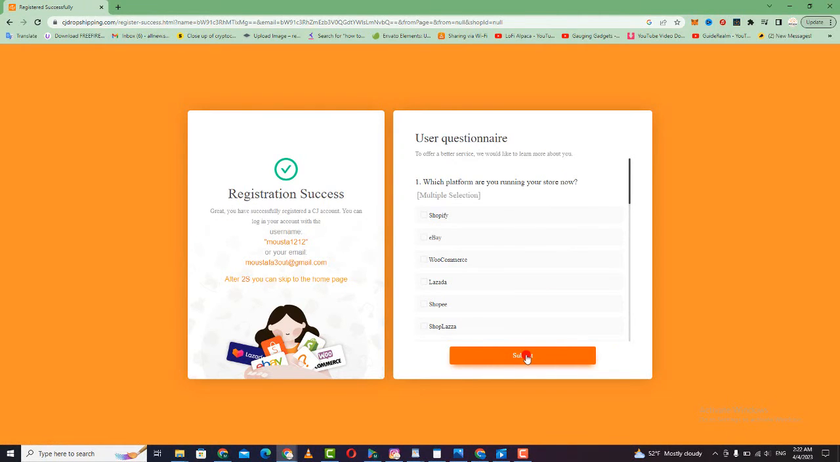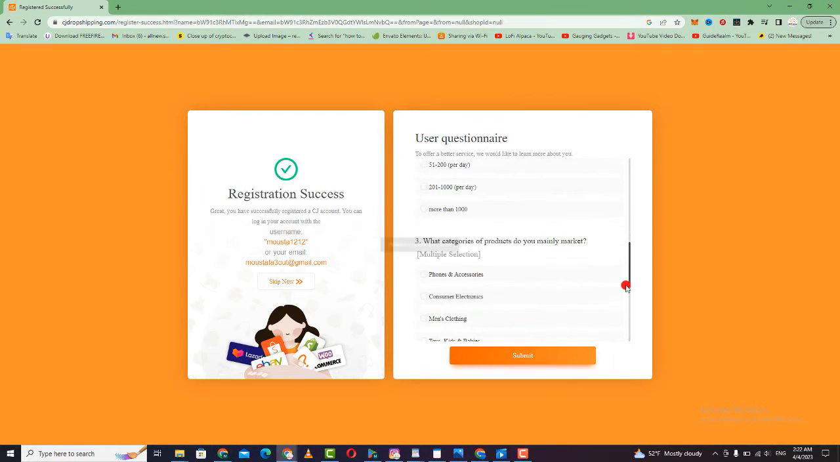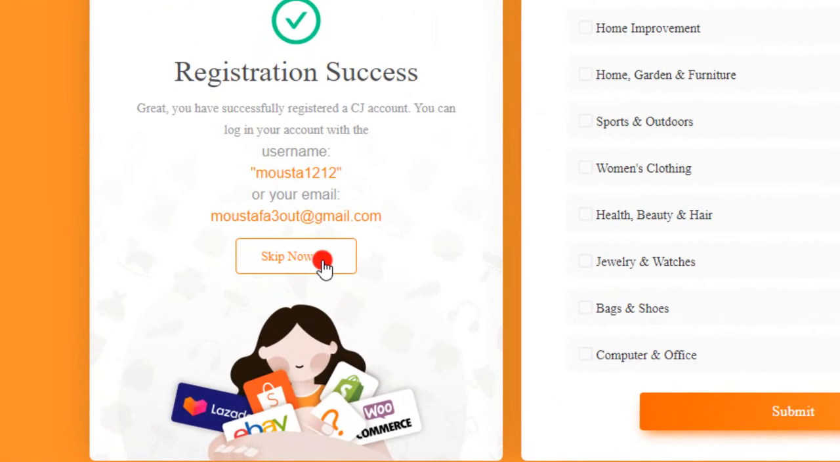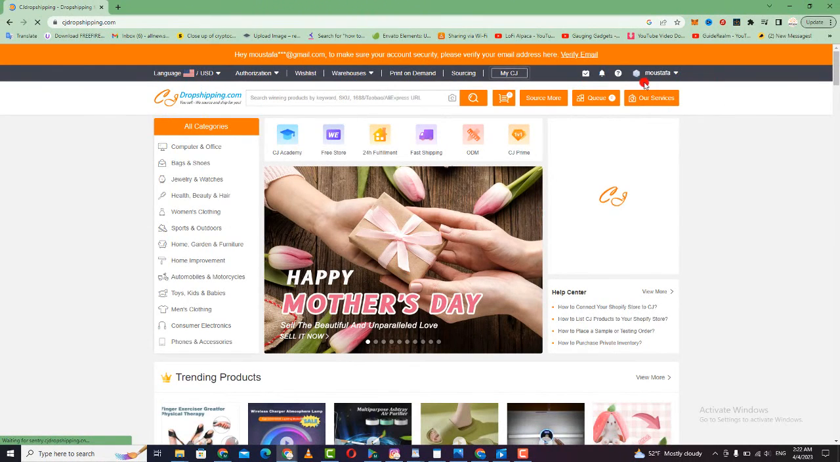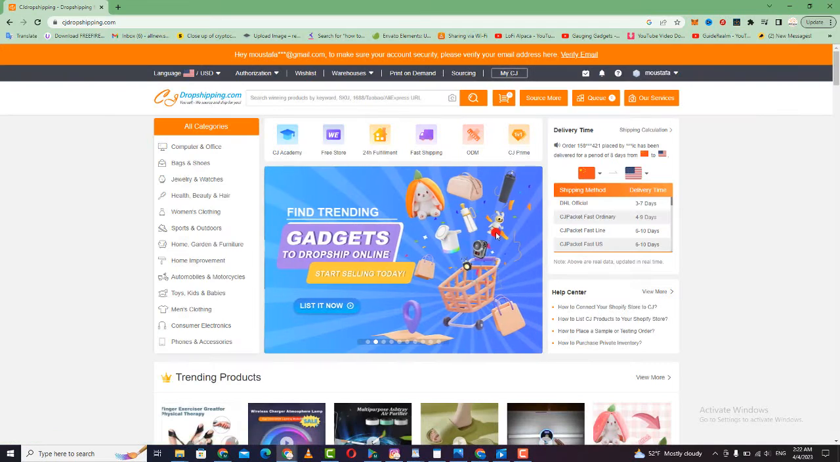Once you have filled out the form, click on the Sign Up button. After filling out the registration form, you will receive an email from CJ Dropshipping asking you to verify your email address. Click on the verification link in the email to continue. Once you have verified your email address, you will be directed to the CJ Dropshipping dashboard. Now you can start setting up your account.